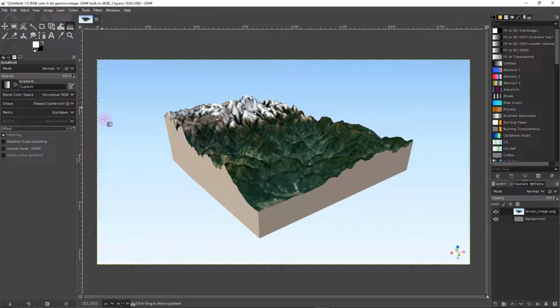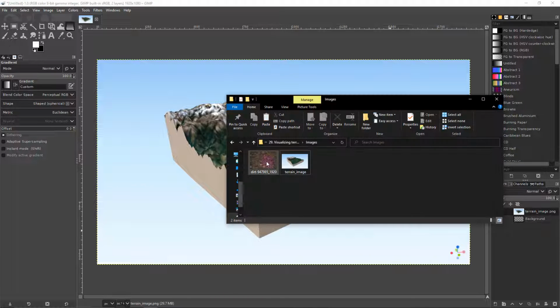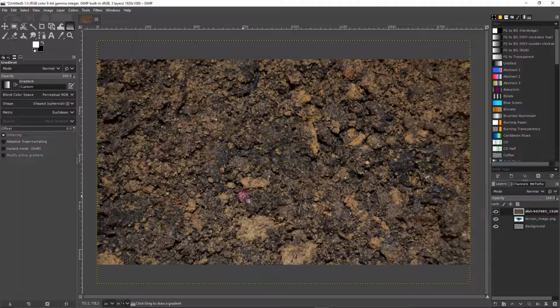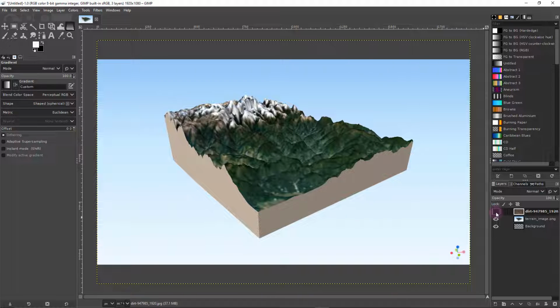You can see that it fits perfectly just because we happen to maintain a similar resolution for my background as well as the terrain image. Similarly, we can bring over this image of the soil surface as well. If you want to turn off the visibility of this layer, you can simply go over here and turn it on and off as you wish.